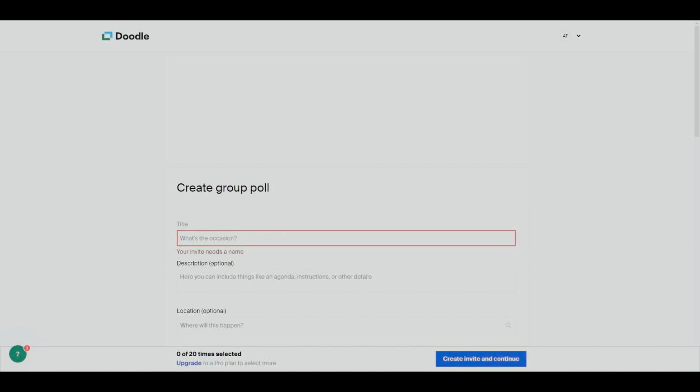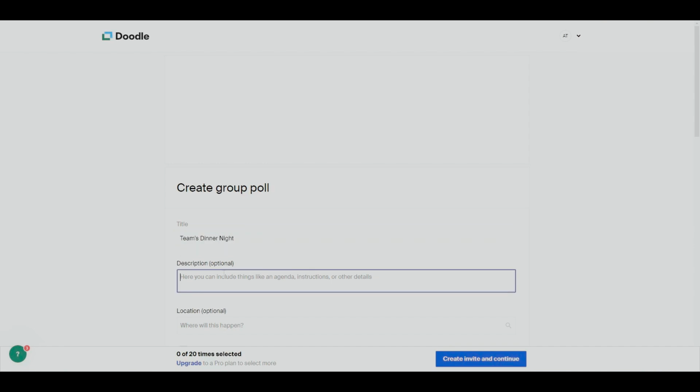Now let's imagine that we want to figure out what is the best available time for everyone to go out for dinner. So this can be for a family, or this can be for other members of your team. So let's go ahead and add a title. So this can be Team's Dinner Night, and then description can be anything that you want. So say for example, figuring out the best availability of everyone for our upcoming dinner night.